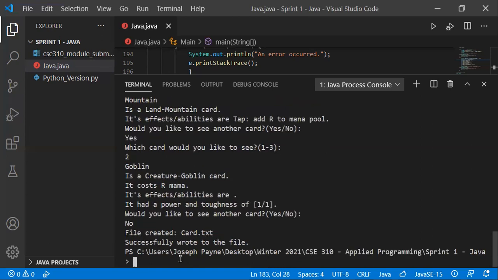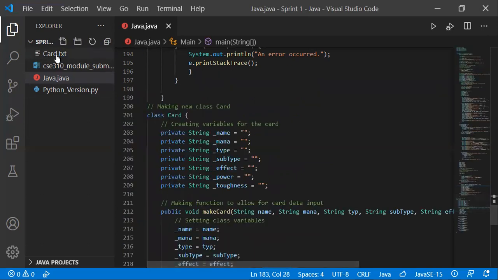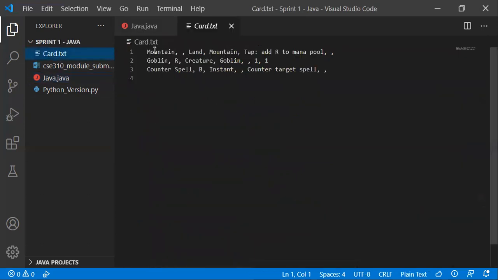So if I would like to not see another card, it immediately creates the file and writes each of those cards to that file. So I can now look at this file, and you can see right here we have our mountain, which is a land card. It can tap to add 1 red mana. You have our goblin, which costs 1 red mana. It's a creature goblin, and it's 1/1 in terms of power and toughness. Then you have our counterspell, which costs a blue mana. It's an instant, and then it's a counter target spell.